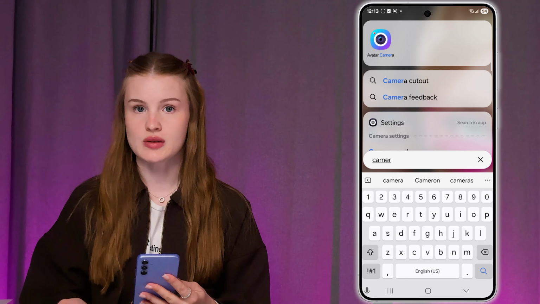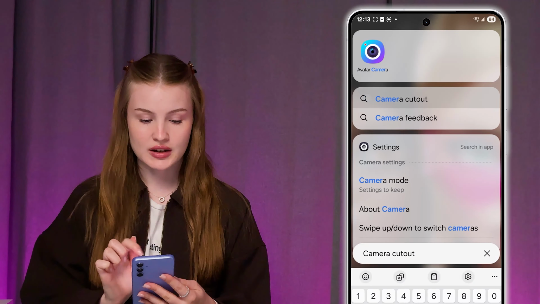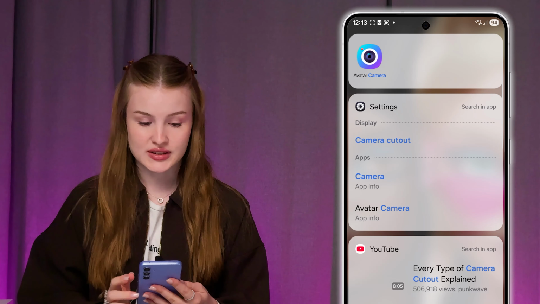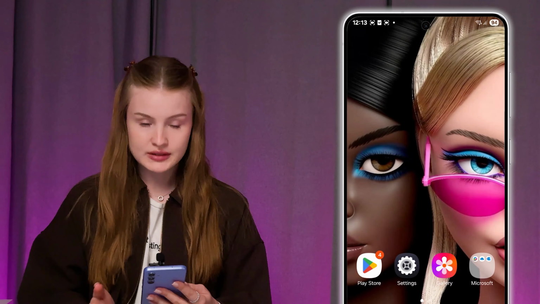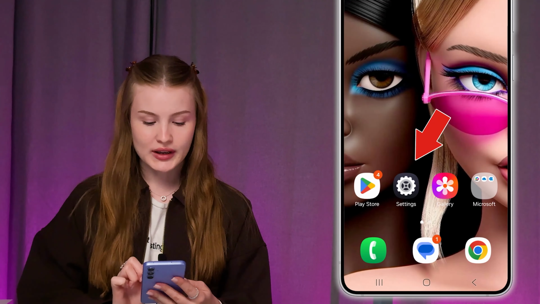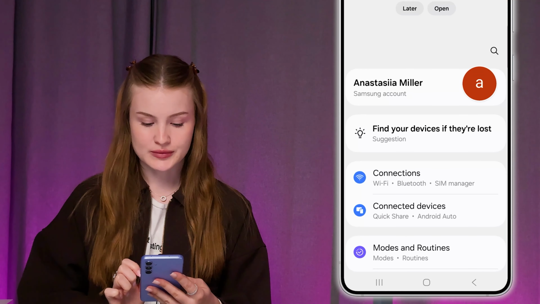So as you can see, when I'm searching for camera, I got only avatar camera as a result, but this is not what I am looking for. So to fix this issue, we're gonna go in the settings first.